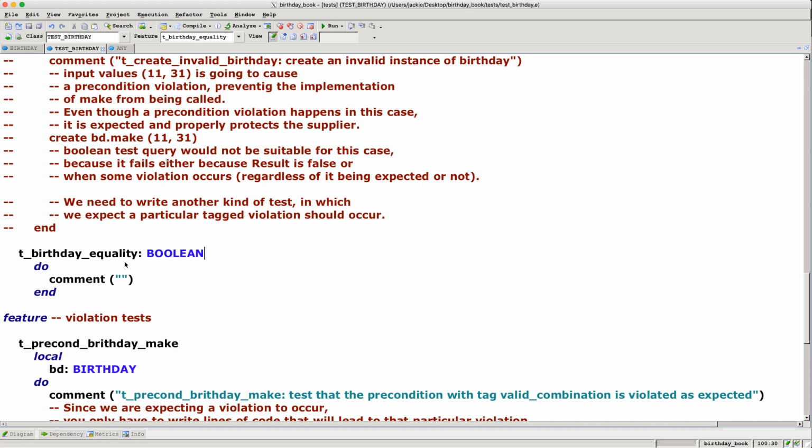Whenever you're wondering whether you should make a Boolean query test or a command violation test, think about whether you expect some violation to be triggered. If yes, then you do the violation test. Otherwise, you do a Boolean test. Let's copy this name over here, and then let me paste it verbatim. And then test reference and object equalities of birthdays.